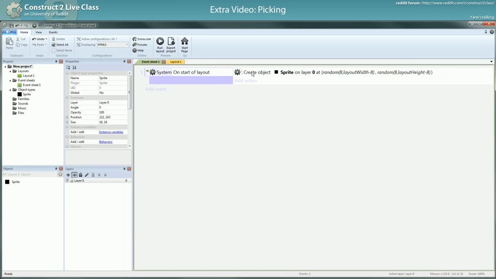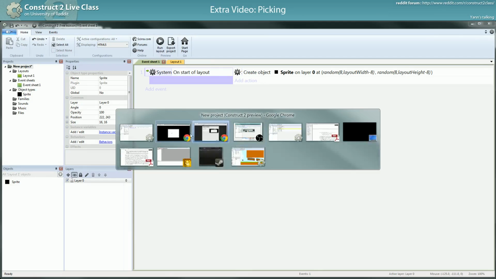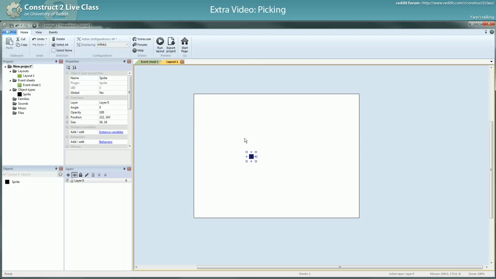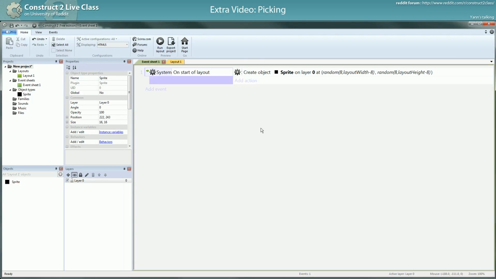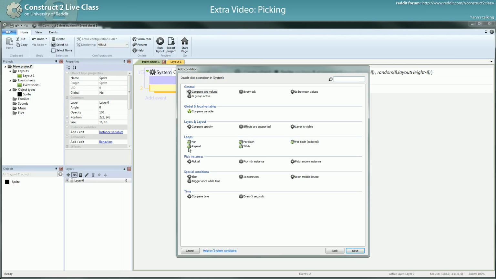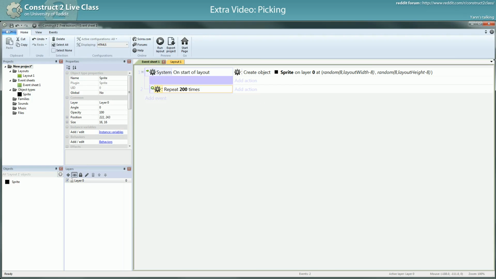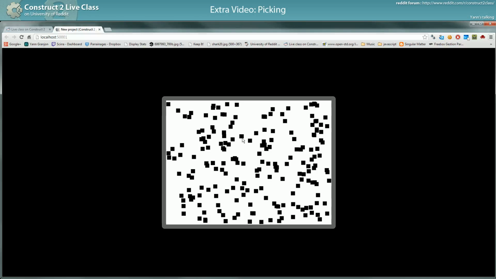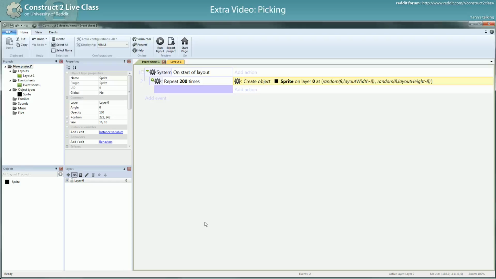Okay, but I don't want to create only one sprite. You notice there are two sprites: the one we already have here and the new one that is created. But I want, let's say, 200 sprites, randomly spread. So 200 here, which will be 201 since I didn't destroy the previous one. So I have 200 sprites.